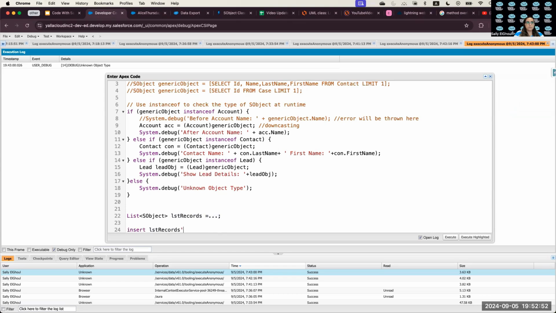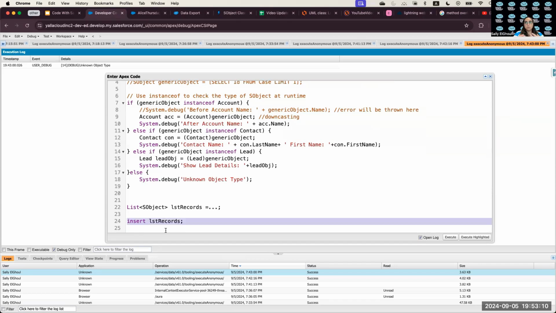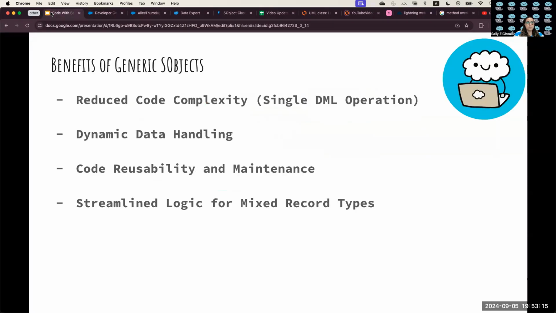And if you remember when we discussed partial success, we said we can use database.insert with allOrNone false, or if we want all to fail together, then no need to do database.insert and just use insert list of records, because the behavior of inserting a list of records is that it will fail if any of them fails. So maybe sometimes if you want to handle the transaction control and you want all to fail together for multiple data types or different, unrelated records, that would be the way to do it, using the list of generic sObjects and trying to insert it all.